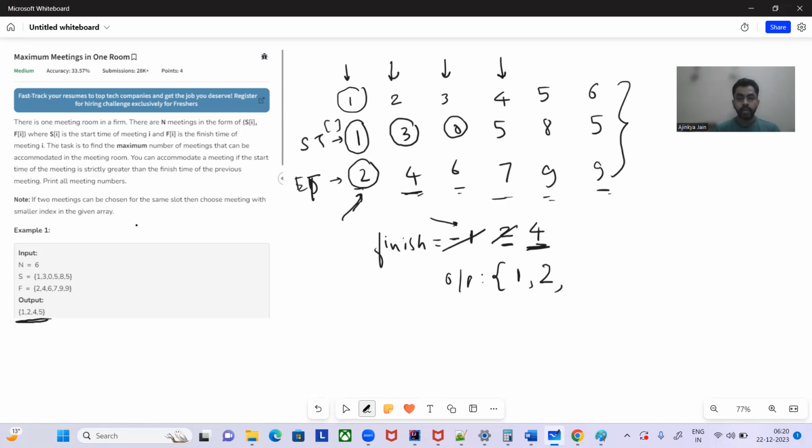We'll come here. We'll check whether the start time is greater than the end time, right? Yes, it is greater, right? So we'll add the meeting number to the output, and we'll also update the end time of the current meeting, right? That is 7.